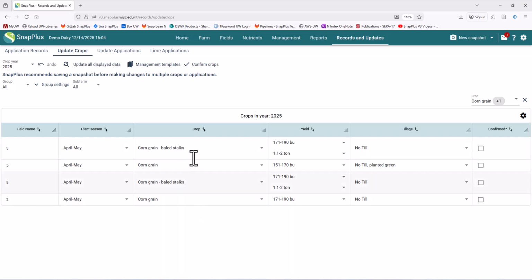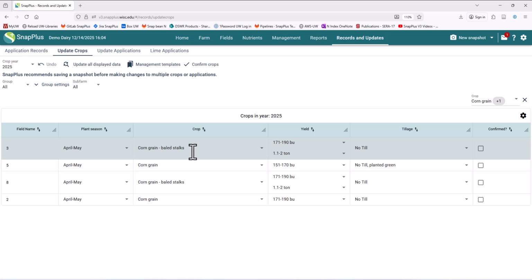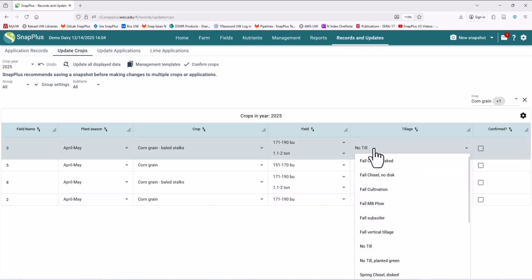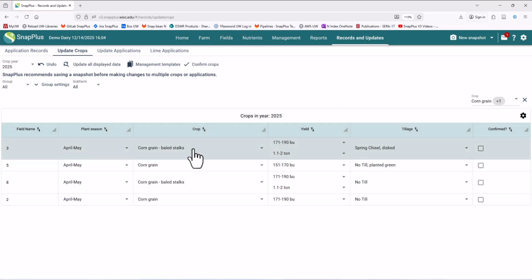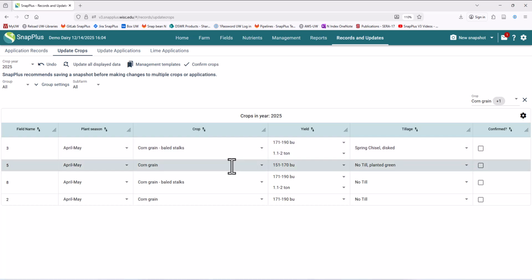One of the things I can do is make edits to individual crop rows. For example, if I needed to make any updates to tillage, I could do that by selecting the tillage menu, similar to on the Management page, and changing the tillage. Changes here are saved back to the Management page and will be reflected in the field view and the annual view. The other thing we can do is make edits to multiple fields at once.